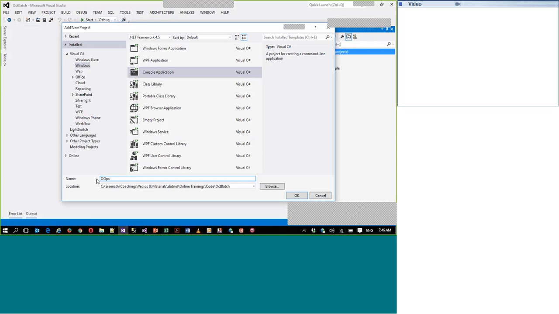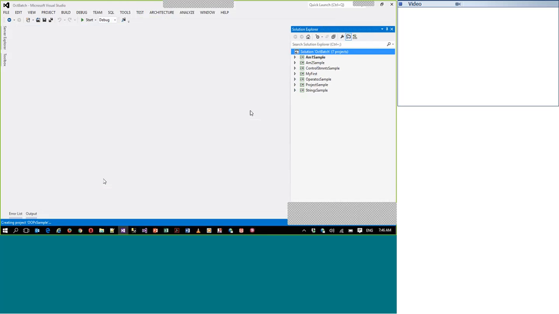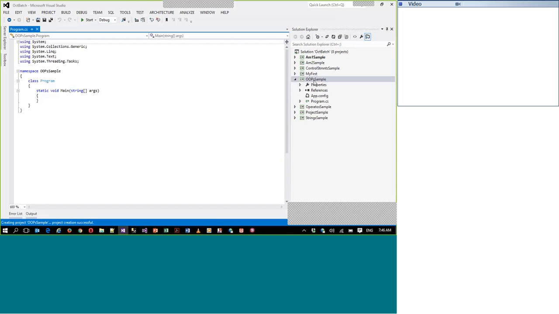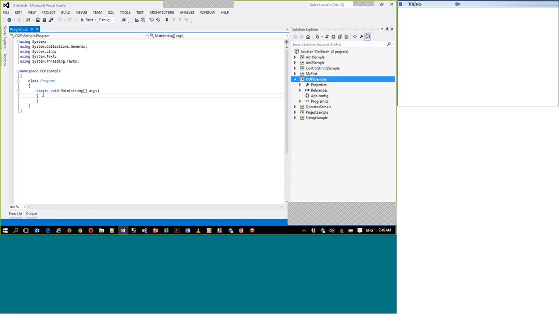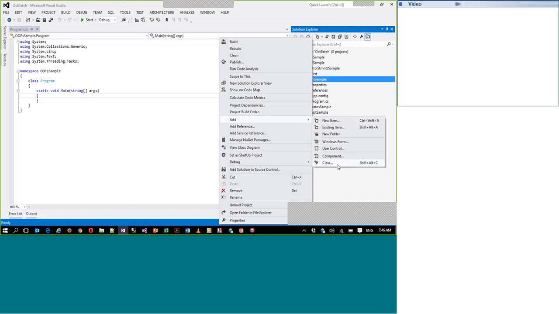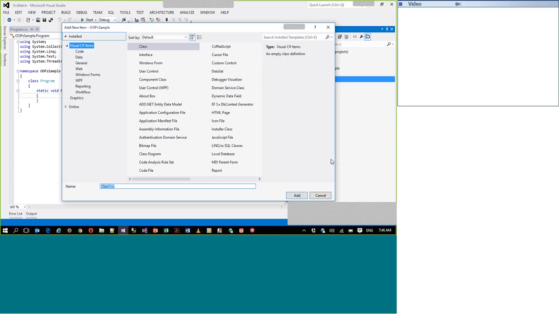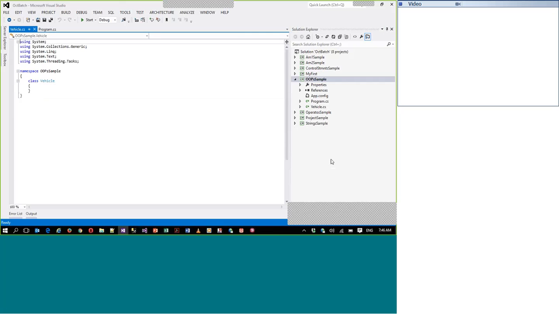Called sample, and let me make it startup. Fine. Okay, good. So here let's create a first class called vehicle. Right click and say add a new class called vehicle. So this is my simple class I have.